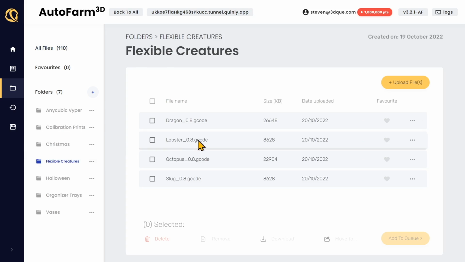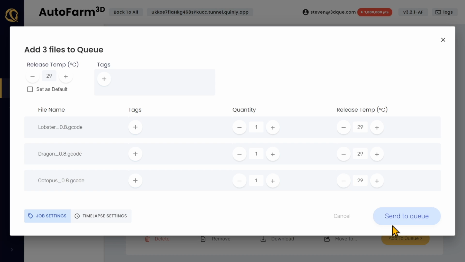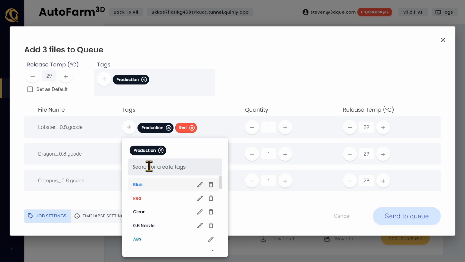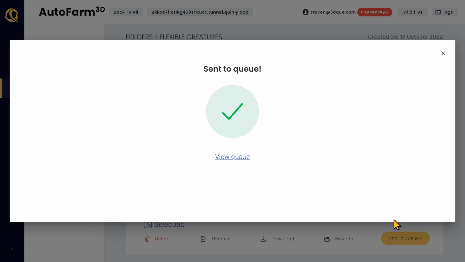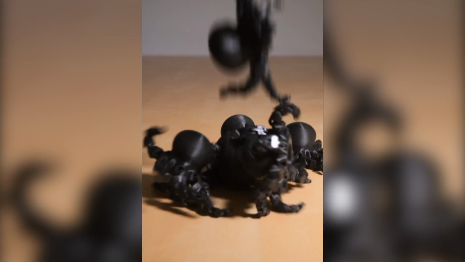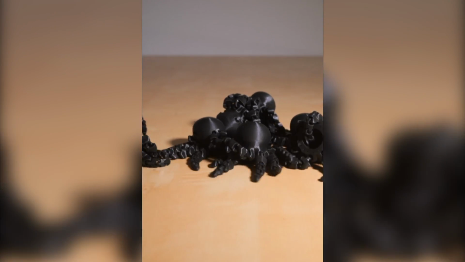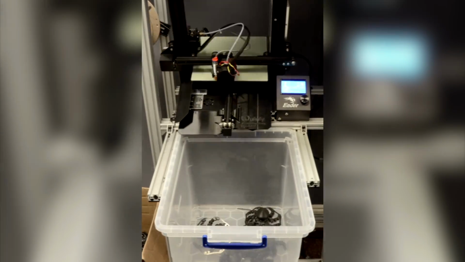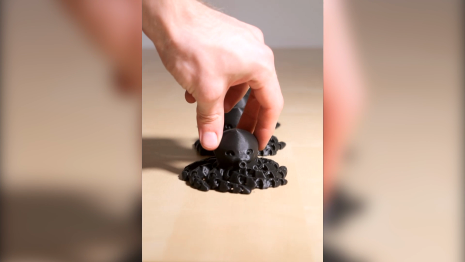Today, I showed you how AutoFarm 3D can make quick work of a complicated 3D printing order using smart tags and automatic print job matching. There's a lot more you can do with AutoFarm 3D though, so check out our YouTube channel for videos about 3D print auto-ejection, time-lapses, SpaghettiVision, and more.